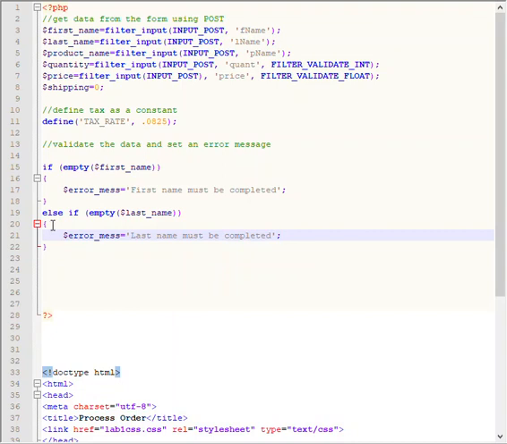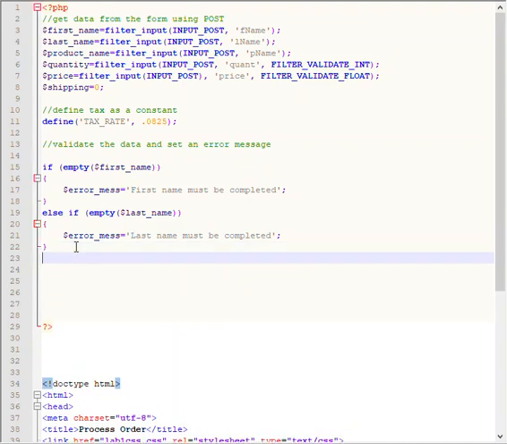And then I would probably check product description, but since I didn't include it in the instructions for the lab, it's okay if you skip it. So now we're going to check to see if our quantity had a problem. Remember, if it validates as an integer, it'll put the value in there. But if it doesn't validate as an integer, then it's going to put the word false in capital letters in quantity.